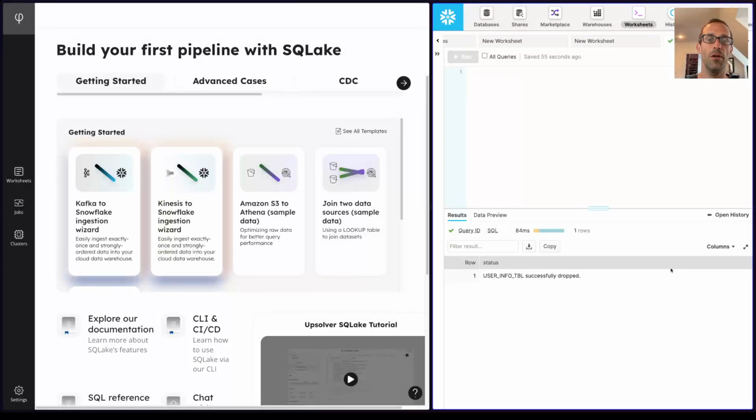Hi, in this video I wanted to show you how to use Upsolver to move high quality, high volume data from operational sources like Kafka, Kinesis, Postgres, MySQL, and even S3 into Snowflake in an easy and simple way. Now, in this demonstration I want to show you two ways to move data.